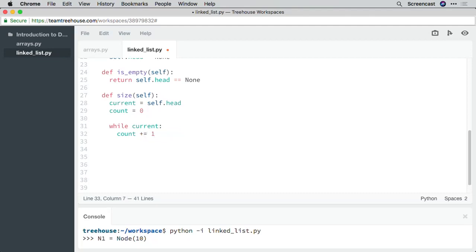Next, we're going to assign the next node in the list to current. So current = current.next_node. This way, once we get to the tail and call next_node, current will equal None, and the while loop terminates. So at the end, we can return count. As you can see, we need to visit every node to determine the size, meaning our algorithm runs in linear time. So let's document this.